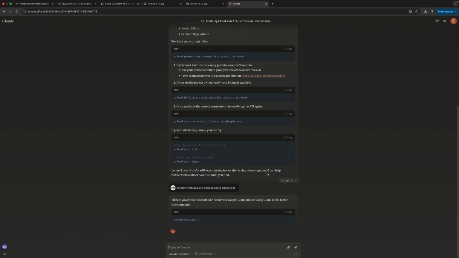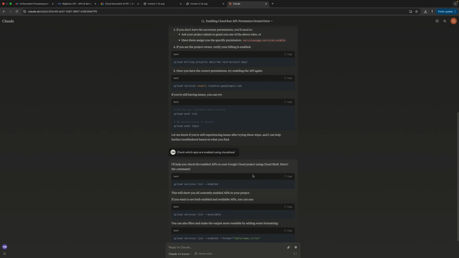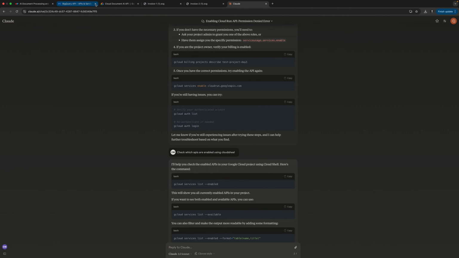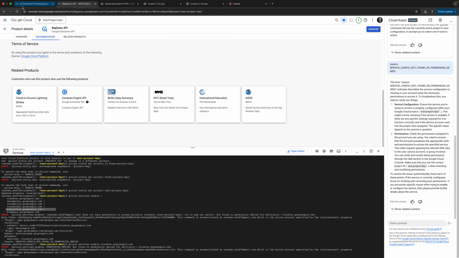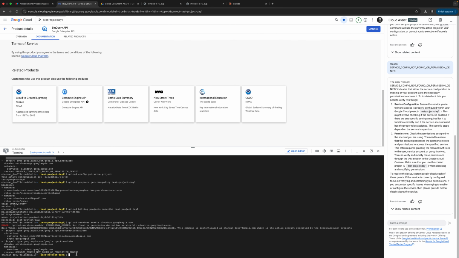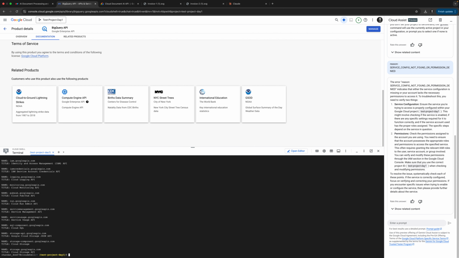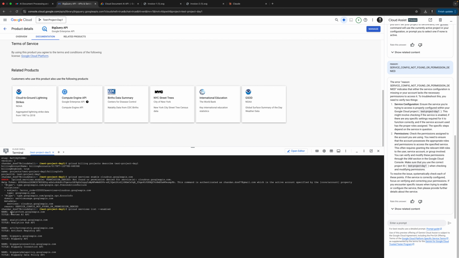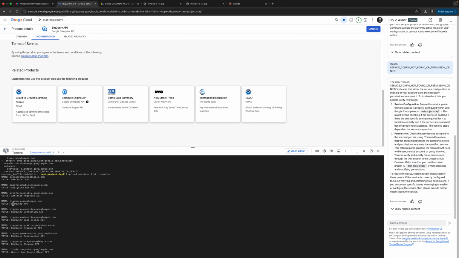So it's Cloud Shell, and the command is gcloud services list --enabled. Perfect. So let's go back. All right, so it gives you all the APIs which are enabled: AI Platform, Vertex AI API, Analytics Hub, Artifact. So BigQuery is enabled.